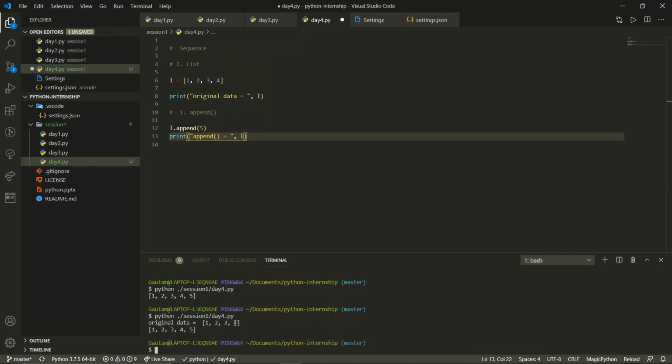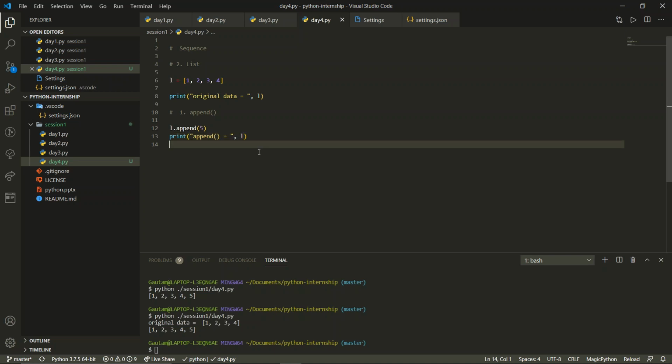So you can see the original data was 1, 2, 3, 4, but after the append function was applied, it becomes 1, 2, 3, 4, 5. There may be some error in saving, that is why it was not coming earlier. Now it is exactly what we wanted. Okay, so you can see the changes. So this is what append is.